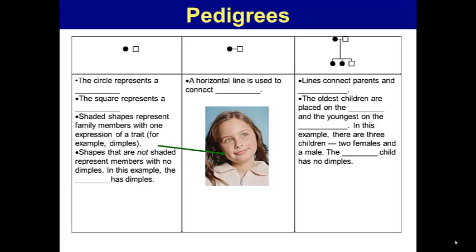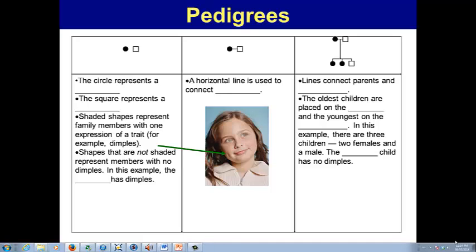The females have dimples. A horizontal line used to connect the male and the female indicates a mating or a marriage. Lines connect the parents and the offspring. The oldest children are placed on the left, the youngest on the right. In this example, there are 3 children, 2 females and a male. The one male child has no dimples.